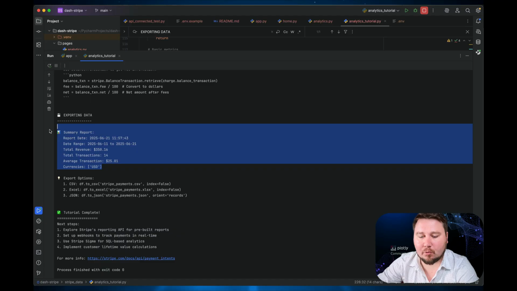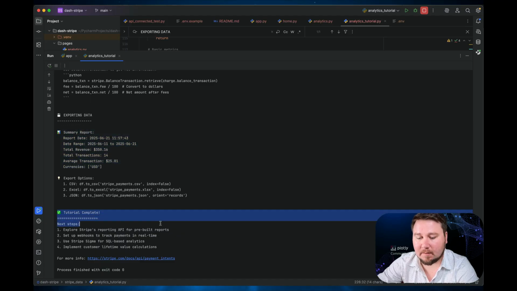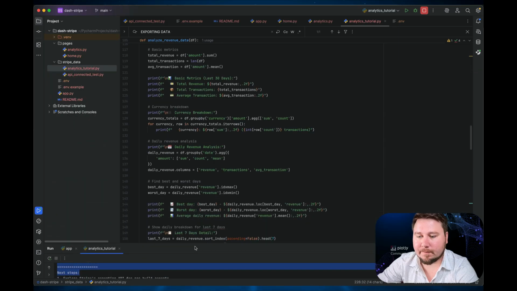So a little summary, and then it says that the tutorial was complete, and then it gives you some next steps that you can use to build this out further if you would like to get your hands dirty and to explore this. This is a cool challenge for you if you would.